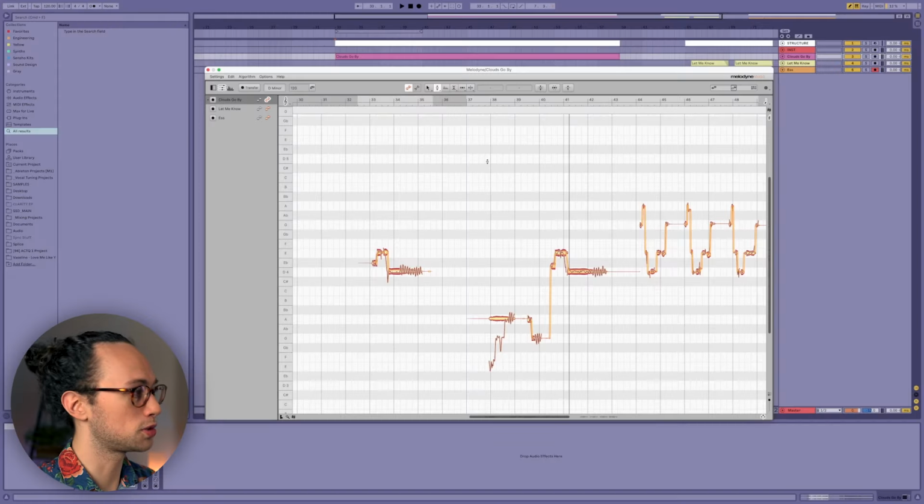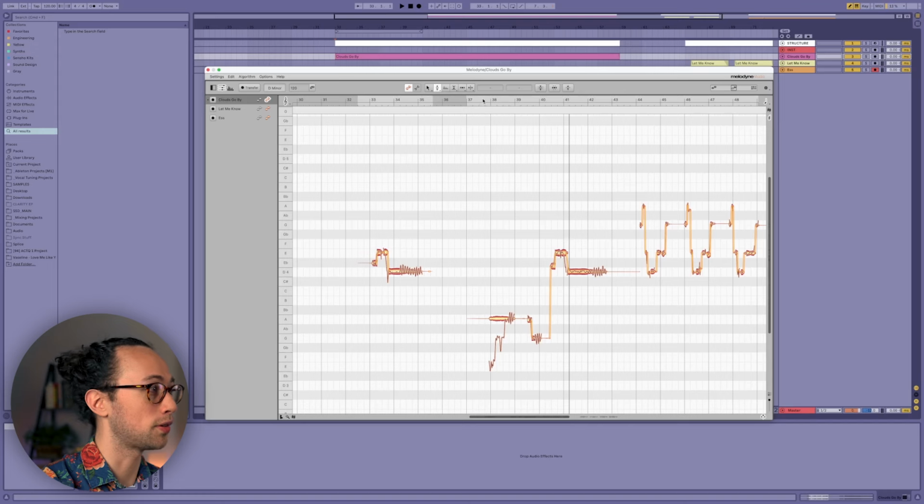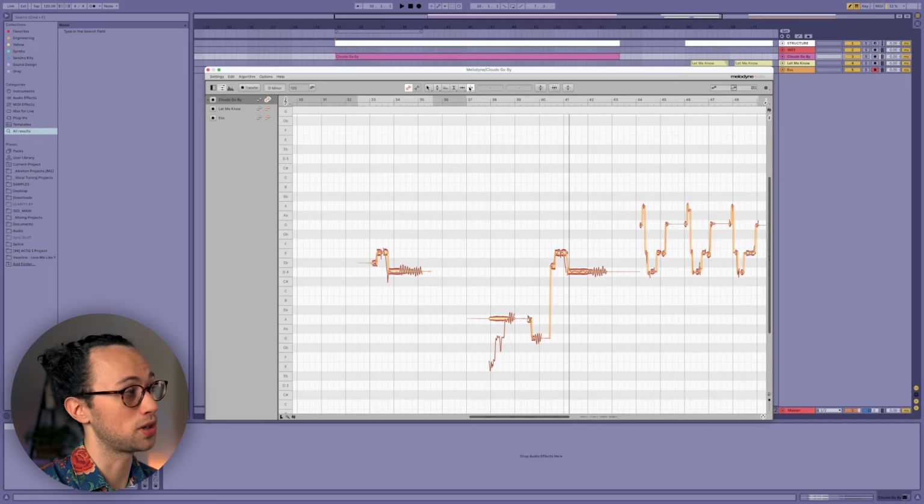It's pretty handy. While we're on the topic of switching tools, there's a couple of really useful features in Melodyne that help you minimize the amount of tool switching that you need to do in the first place. So let's say you switch between two very specific tools often. Like for me, it would be between the pitch tool and maybe the note separation tool.